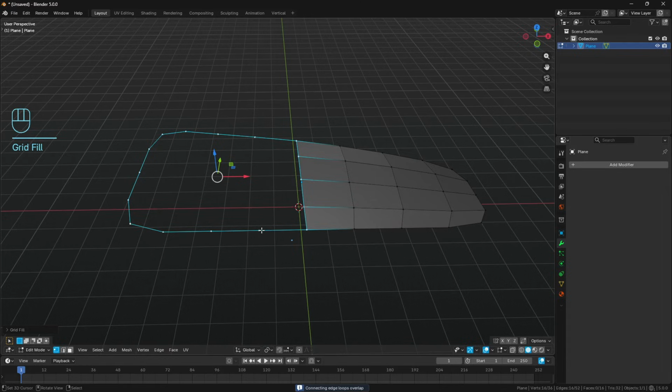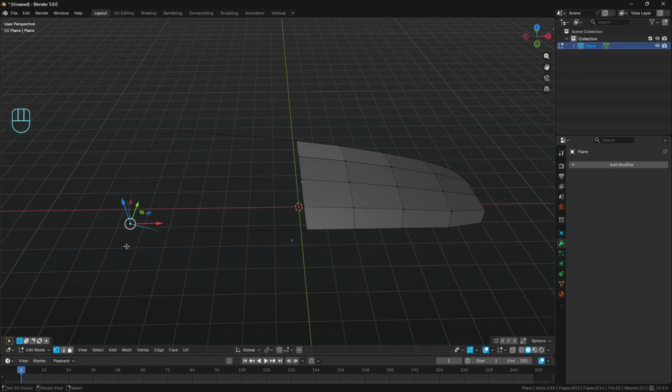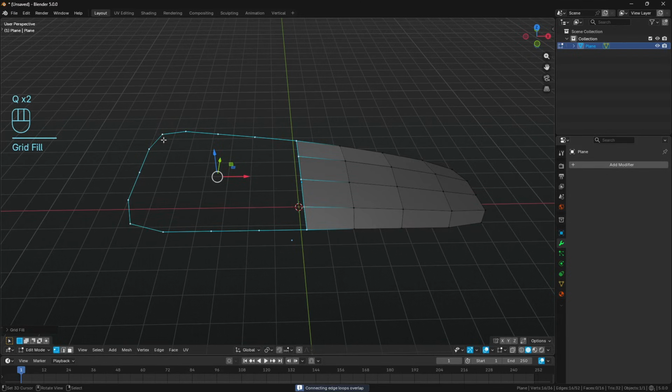All right. So you can see that we've got the error of connecting edge loops overlap, right? And I've got no idea why it worked for this one, it worked for this one, and it didn't work for this one, despite in the first example, this one working, right? So if I just try this again, I'll go ahead, select this. So grid fill, that doesn't work. Grid fill, that doesn't work, all right?